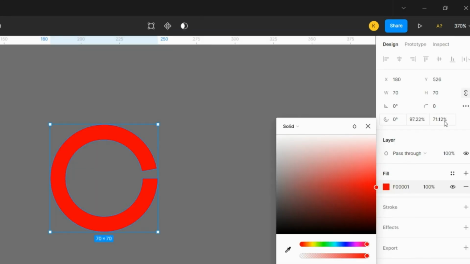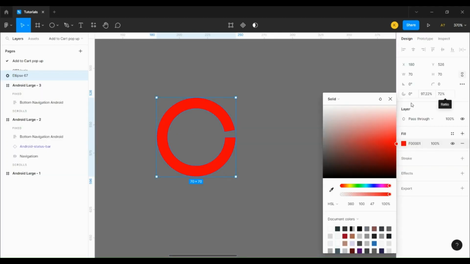So I'm going to go to this panel on the right and I want 72%, so I'm going to put in that exact figure. And then I'm going to close it up so we have a full circle. Then I'm going to change the color from solid to angular, and that's it.